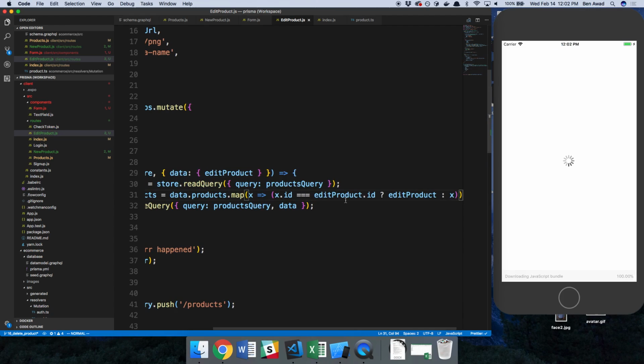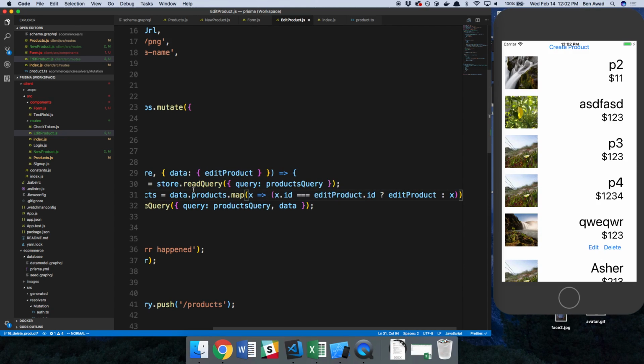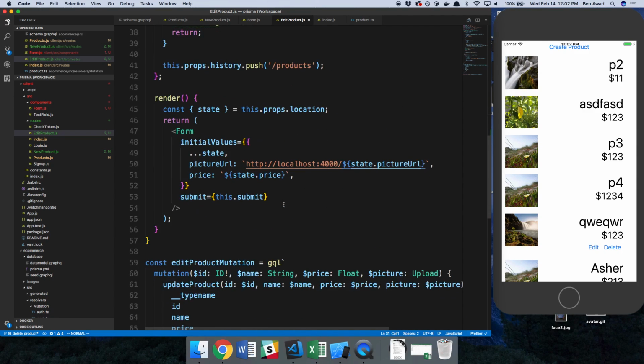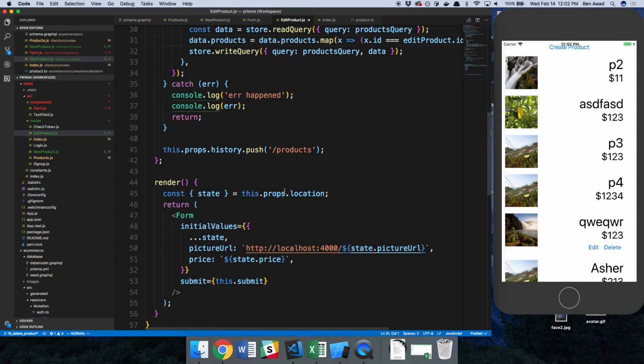So again, what this is doing is we're looking through each item in the products until we find the product we just edited. We no longer want the old one, so we just replace it with the new one. But for all the rest of them, the old ones are fine because we didn't change anything. Alright, the rest of this looks good. We push back to this. Let's try this out and see if it works.